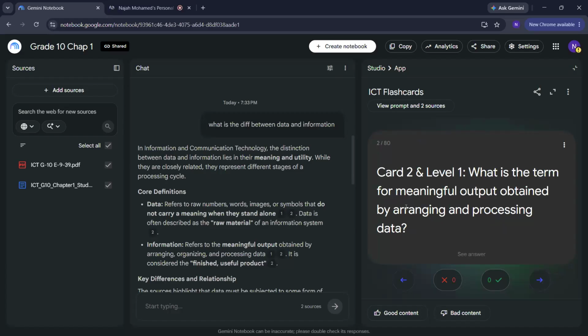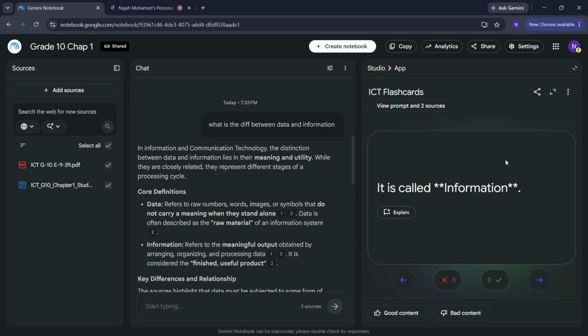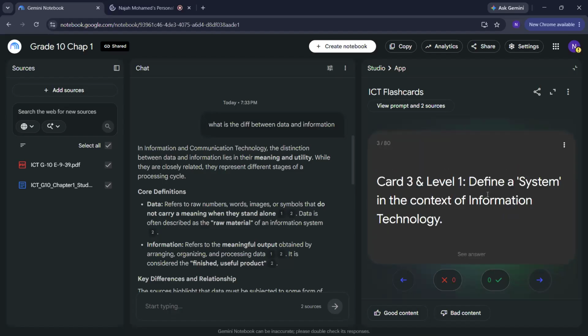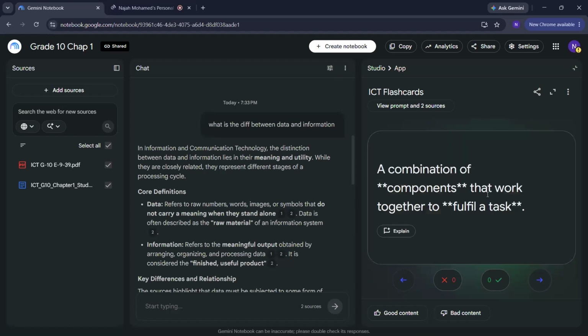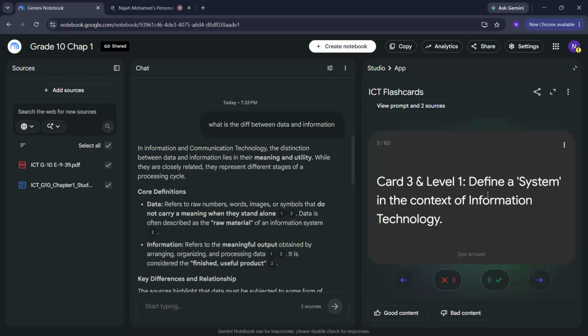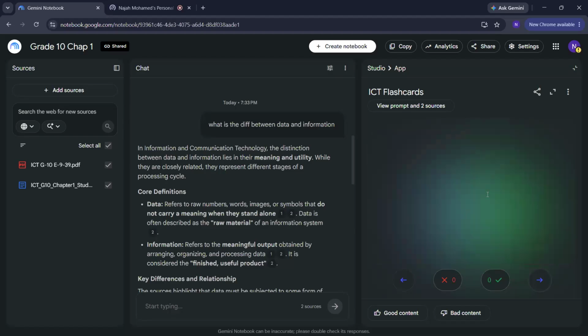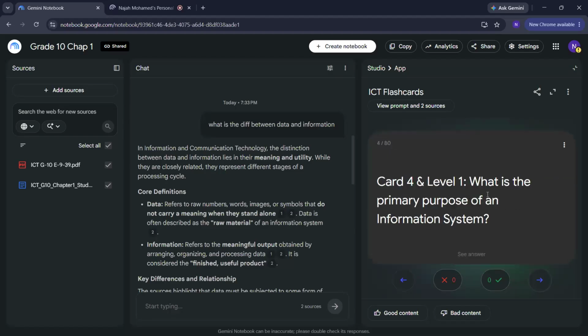What is the term for meaningful output obtained by arranging and processing data? Information. Next one, define a system in the context of information and technology. A system is a combination of components that work together to fulfill a task. This is there in my notes as well. So what are you supposed to do? First go through my notes, and then do the flashcards.